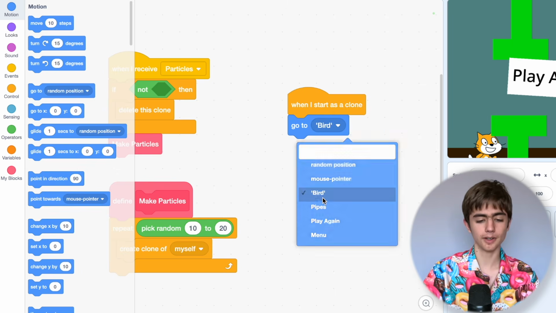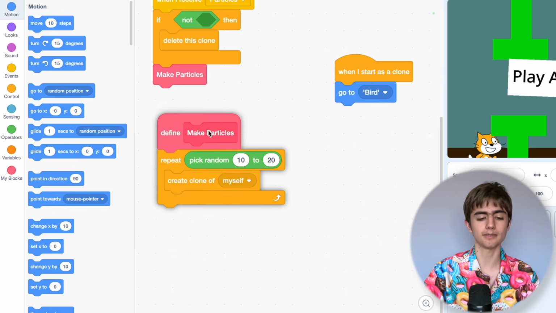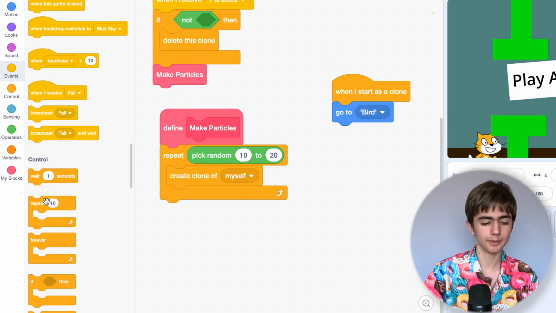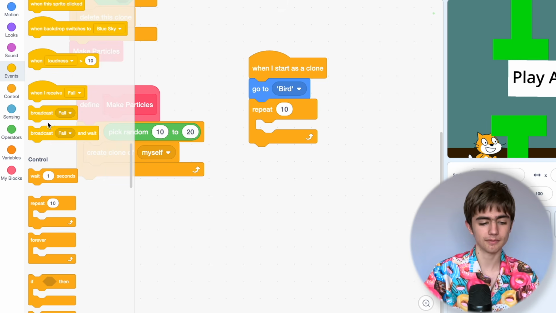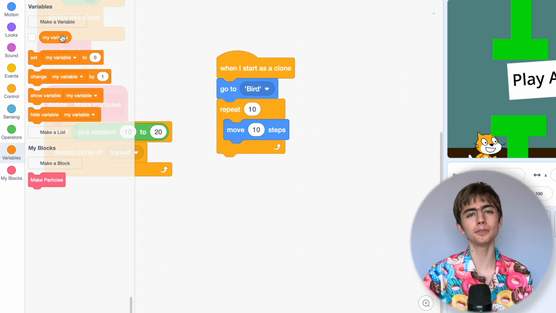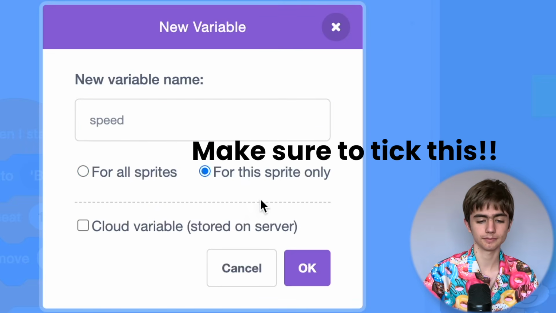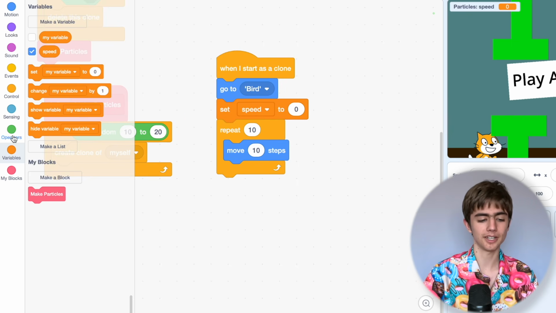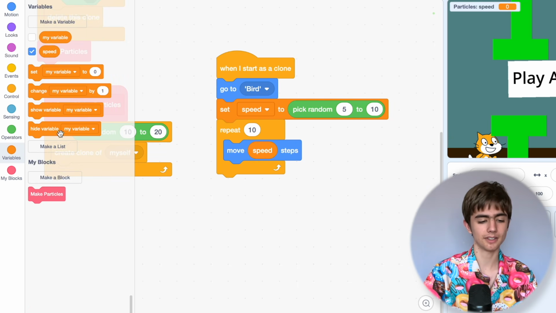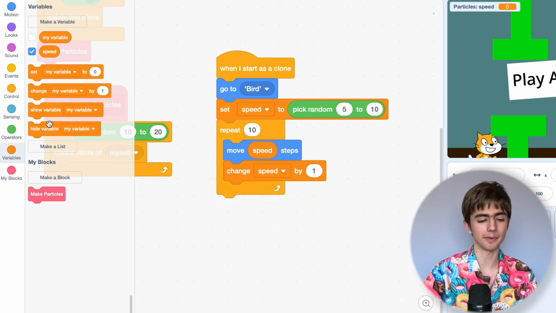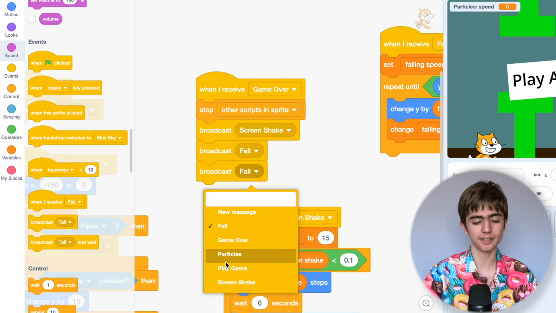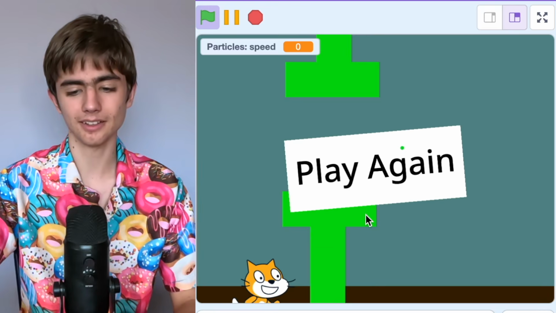So we want to go to our bird. That's part of why we have this custom block running in one frame. All our particles will be made before the bird starts falling. And now we want to repeat a couple times and move some steps. Now it will be cool if we have a variable for this: speed. Just set speed to whatever you want. Maybe try 5 to 10. And then move speed steps, and then change speed maybe by 1. And also, after the loop, make sure to delete this clone. Make sure you broadcast particles on your bird, and let's test how that looks.